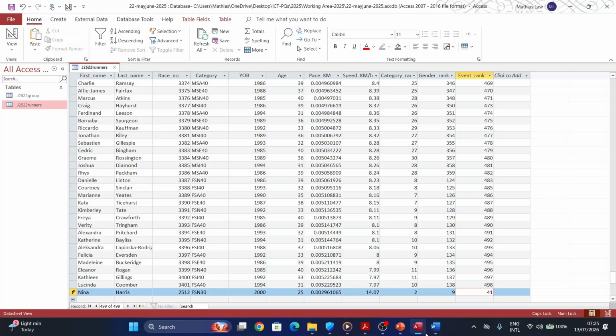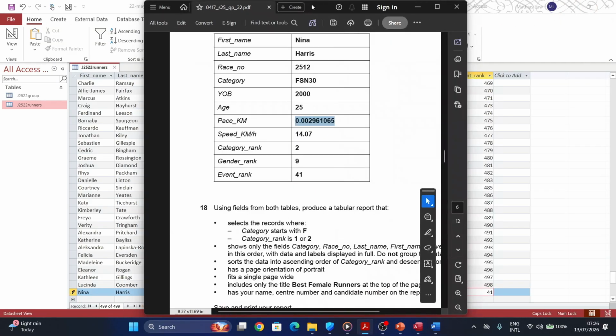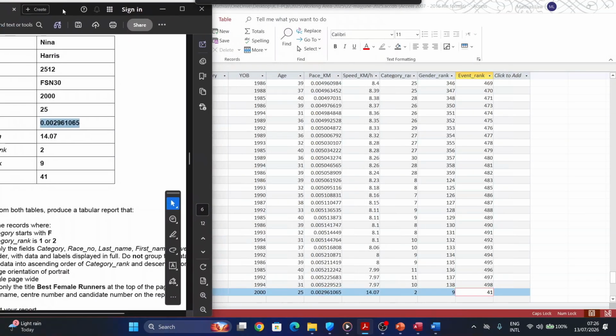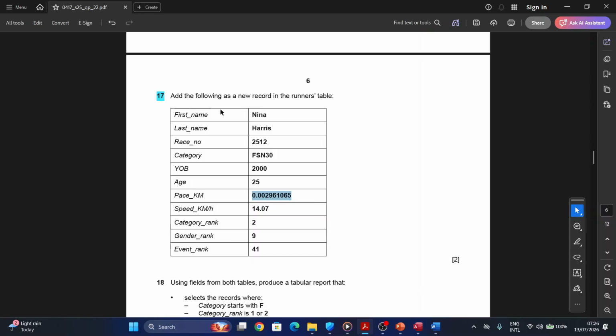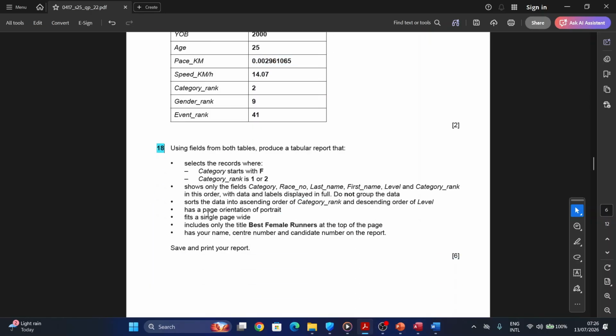Okay, so when you're done, make sure you double check to be sure the records you've entered are exactly what are here. So we have Nina Harris, that's okay. 2025, that long double, and we have 14.0729, okay, so everything is fine. So that is it for that particular question. We now move straight to produce our tabular report. Okay, so that is all we need for this particular table.